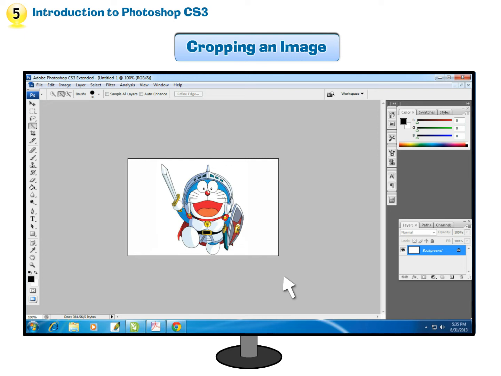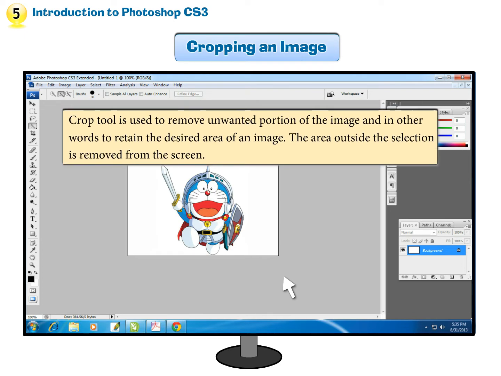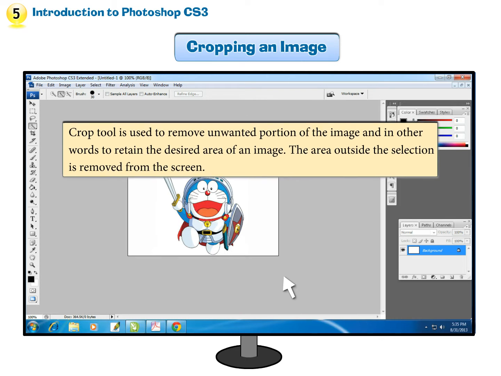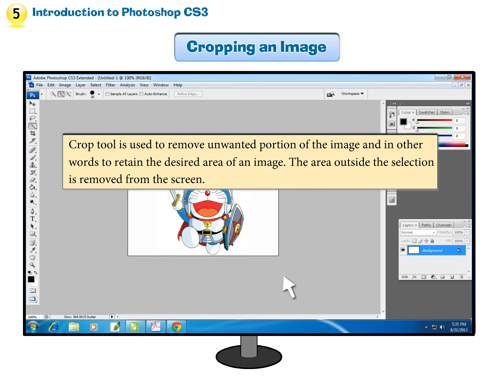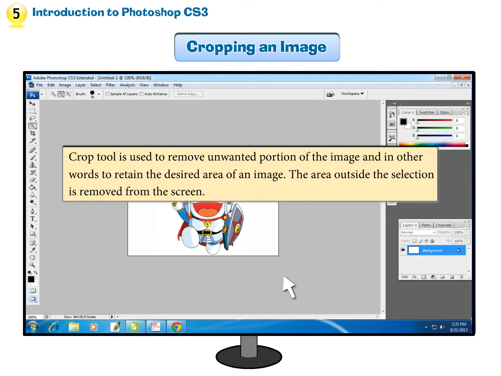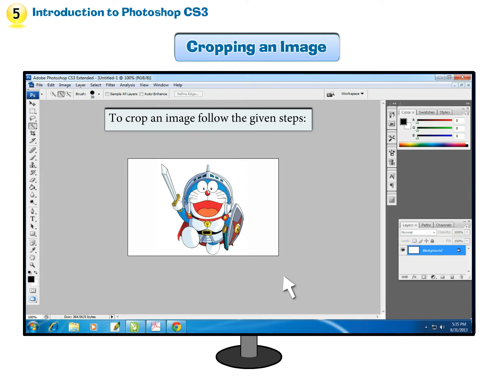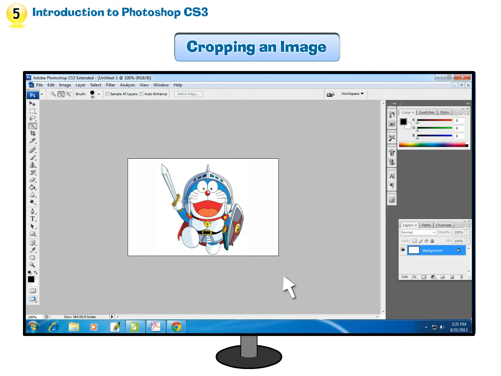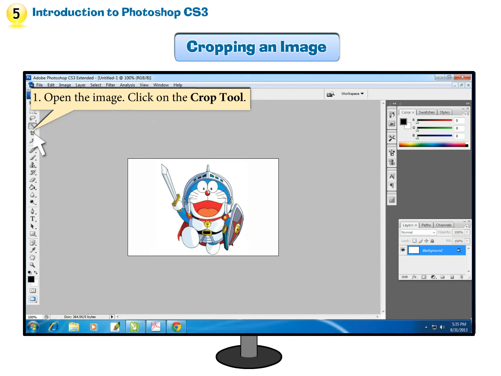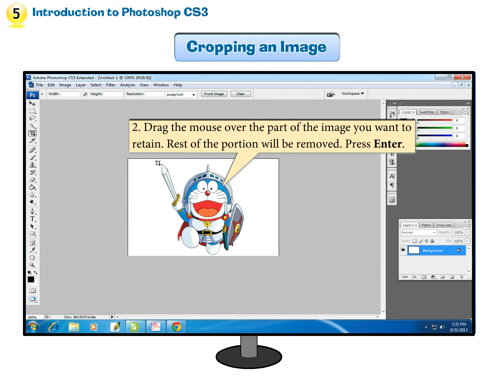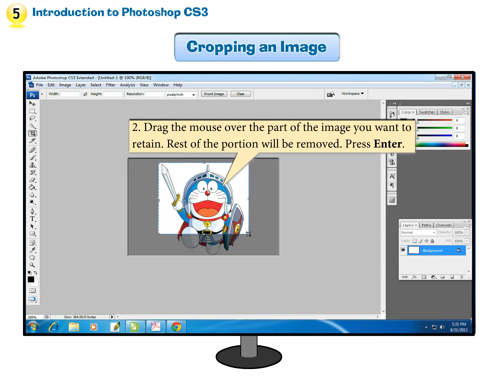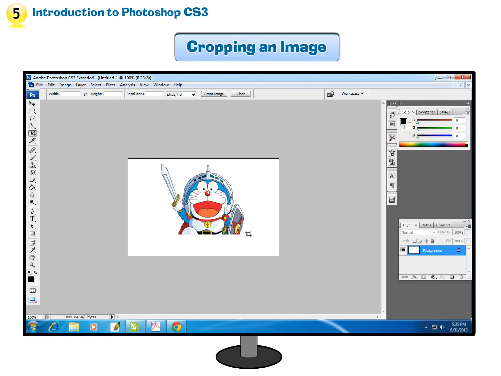Cropping an image. The Crop tool is used to remove unwanted portions of the image and, in other words, to retain the desired area of an image. The area outside the selection is removed from the screen. To crop an image, follow the given steps. Step 1. Open the image. Click on the Crop tool. Step 2. Drag the mouse over the part of the image you want to retain. The rest of the portion will be removed. Press Enter. The image gets cropped.